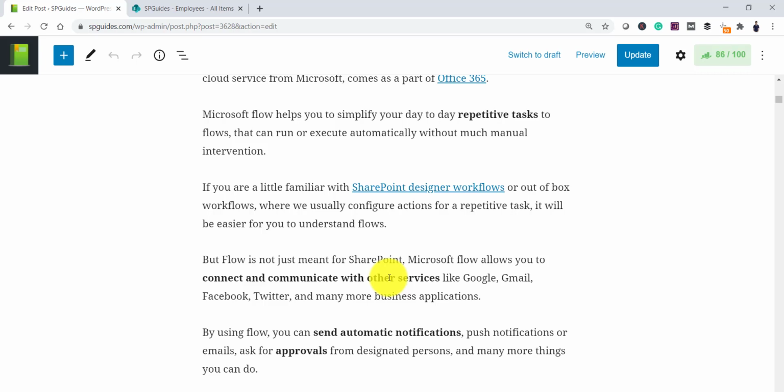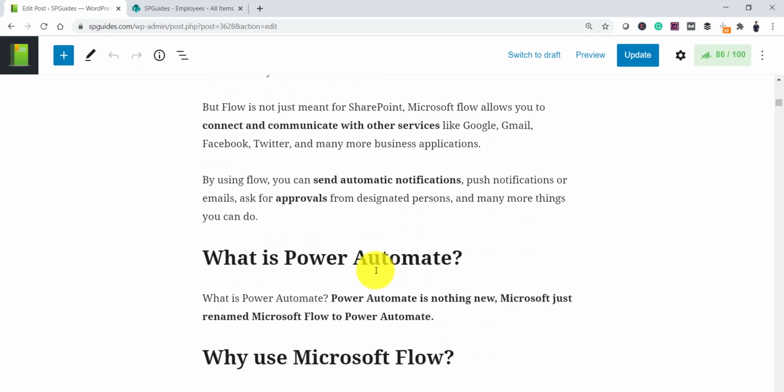If you compare with SharePoint Designer workflows, and you are not from that background, then understand that flow is not about just SharePoint. It allows you to connect and communicate with other services, even non-Microsoft services like Google, Gmail, Facebook, Twitter, and many more business applications. That means you will not necessarily create a list or a document library every time you start a flow. You can create flows without having SharePoint. A few examples of where you can use flow: you can send automatic notifications or push notifications, send emails, or ask for approvals.